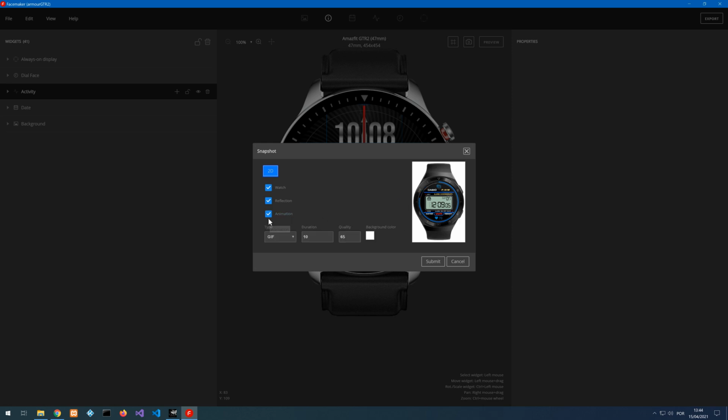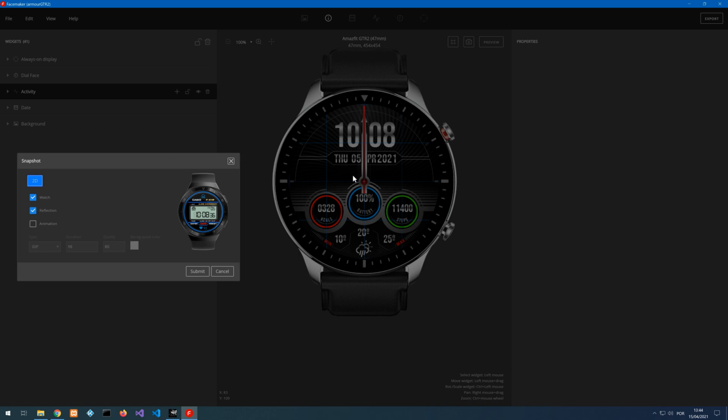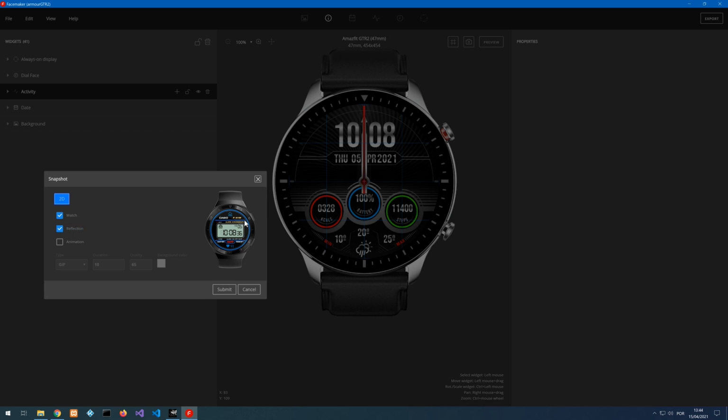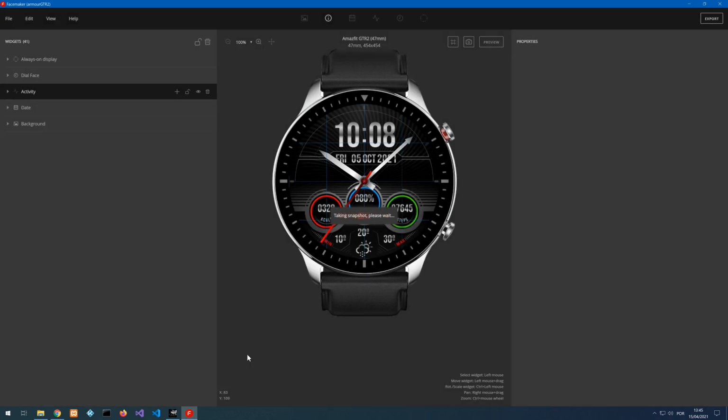So just keep in mind, this is just a representation of the final product. It won't mimic your watch face. It just shows what each option does. So yeah, we're gonna render a representation of the watch face, and the reflection. Just press submit.